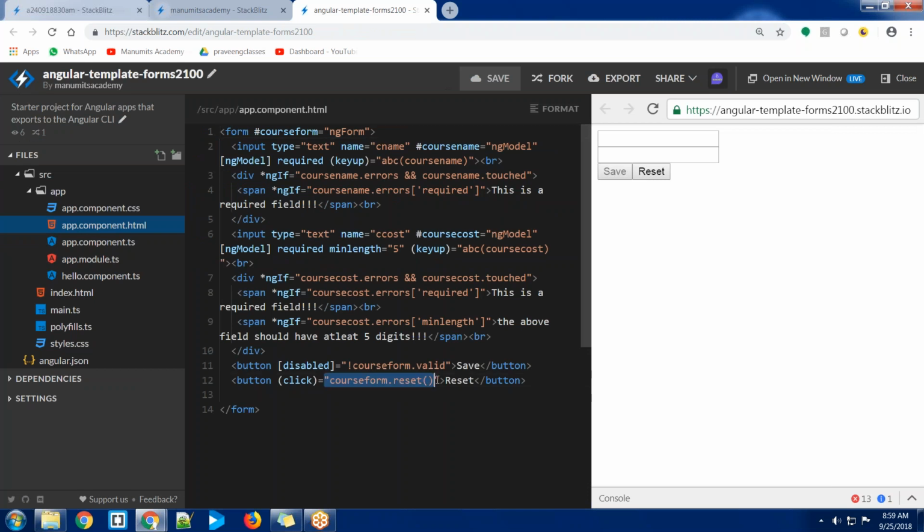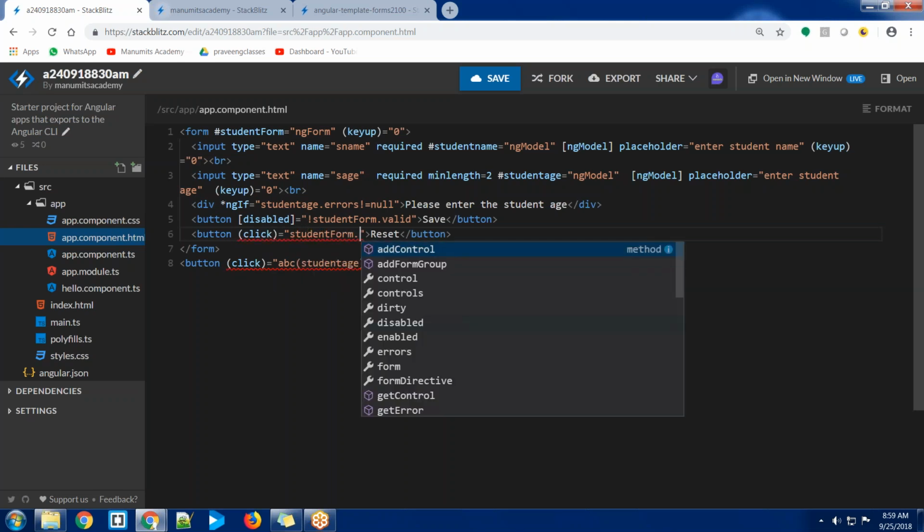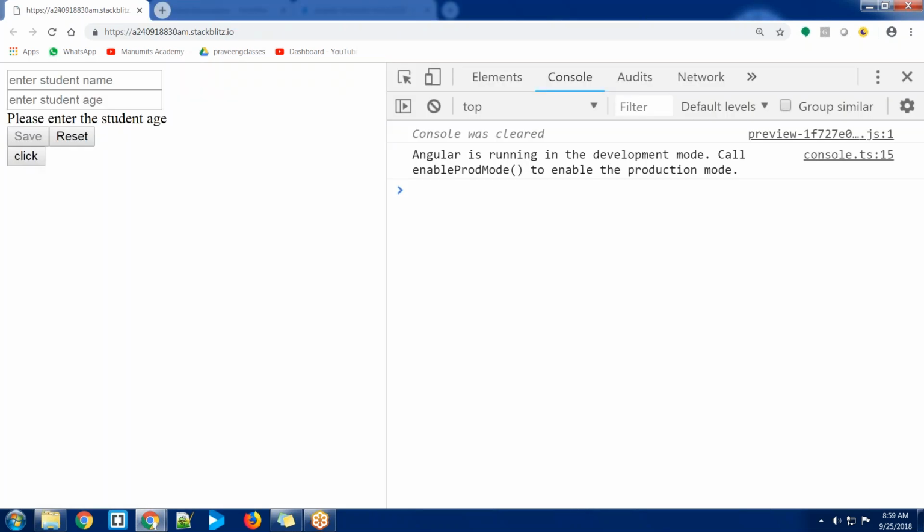we can call the reset function like this. For example, I click on this reset button, I can call, what is the name of the function? What is the name of the total form? studentForm.reset. You just see this. And I feel it's really good. It's a very, very important feature, reset form. Okay, that's it for today.